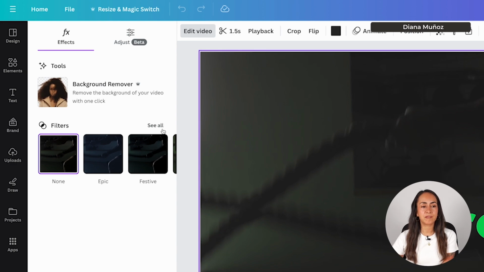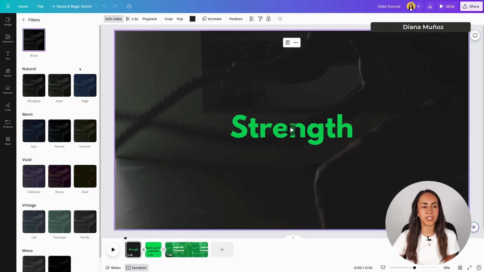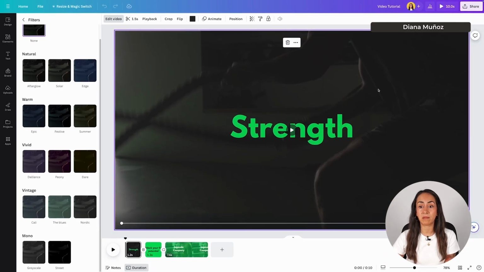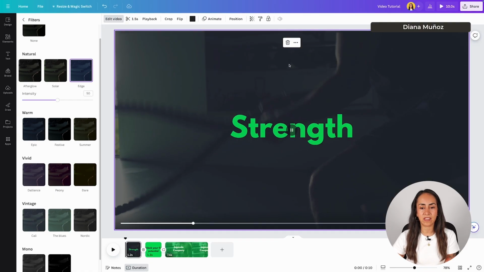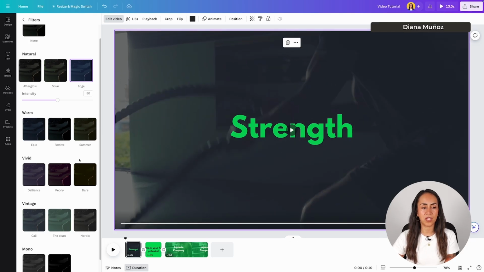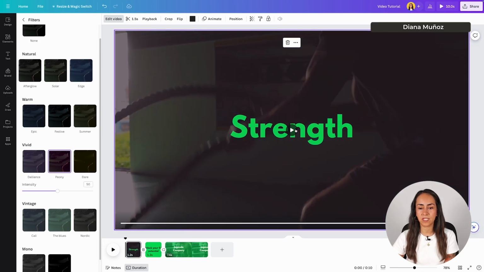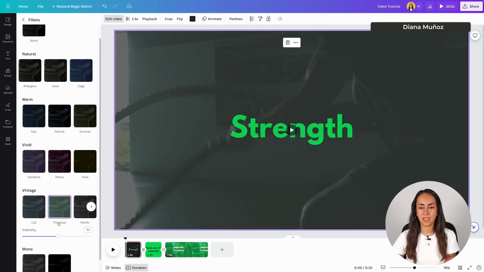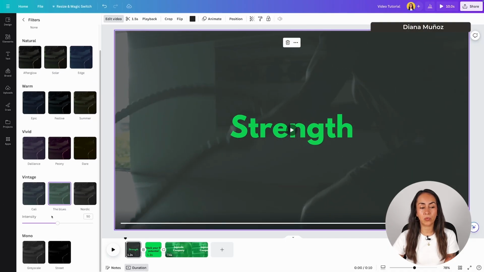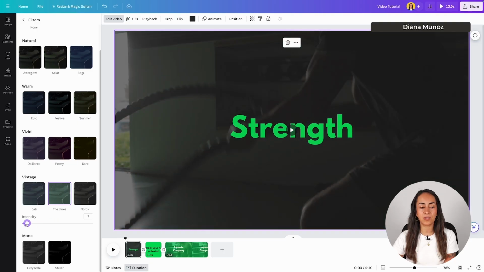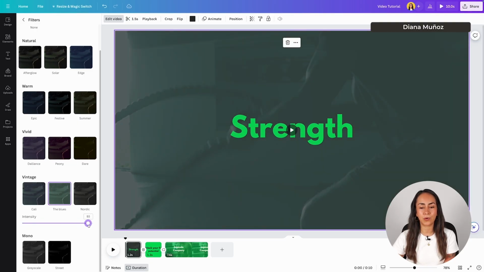You also have different filters. You can click see all to see all the different filters that you can apply to your video. If you want to apply any of these filters, simply click on the filter and you will see that the image, the colors on your video will change. Let me try another one. So basically you can play around with these filters, you can reduce the intensity or increase it.